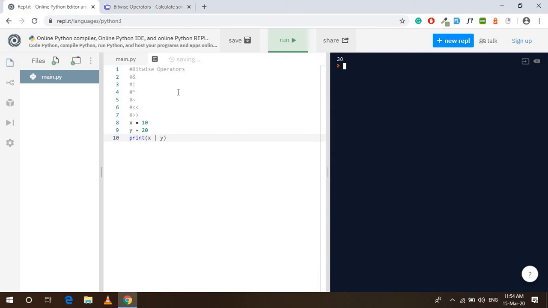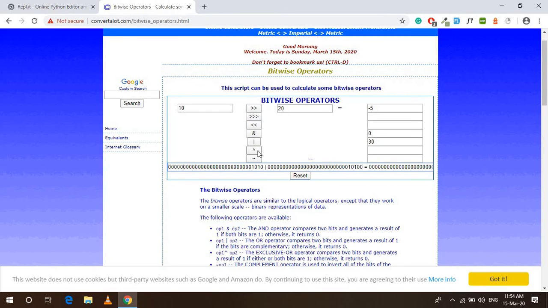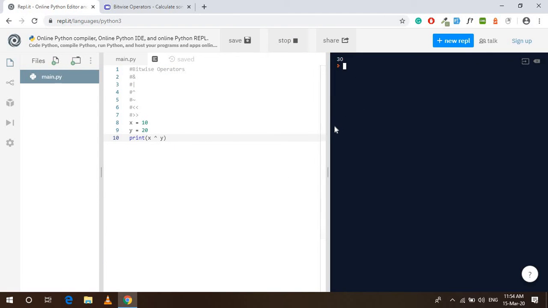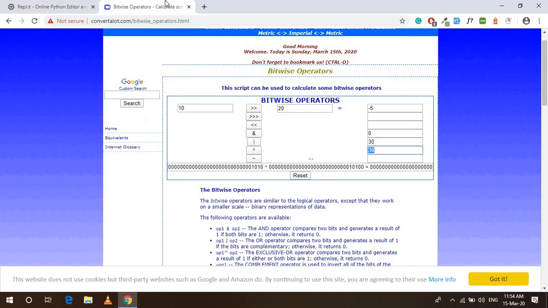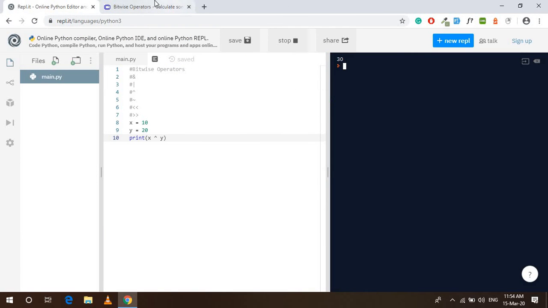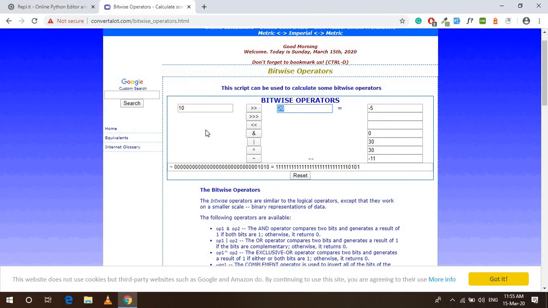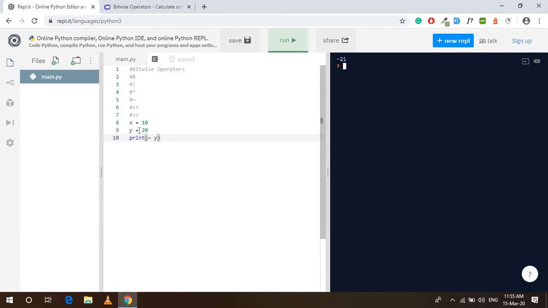Yeah, it is 30. Similarly, other operations, XOR, NOT. Let's try with XOR. XOR is also 30. Let's check the output here. Here also it is 30. And similarly, this is the NOT operator applied on 20, and you can see it is 21. So the NOT operator is only applied on one operand, here on the y variable, that is 20. And similarly the shifts are there.